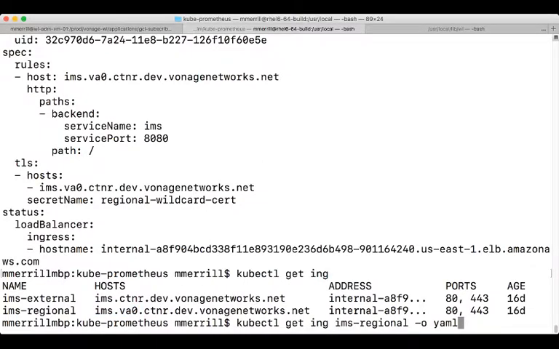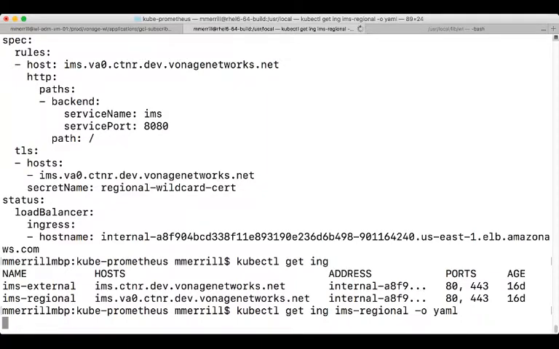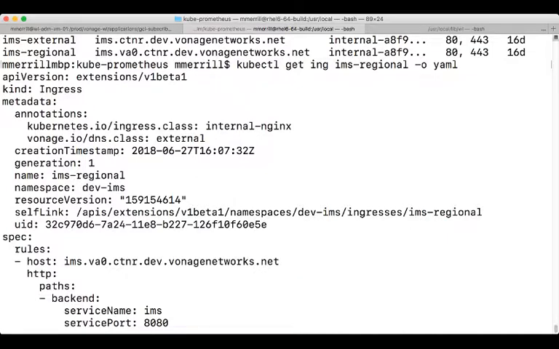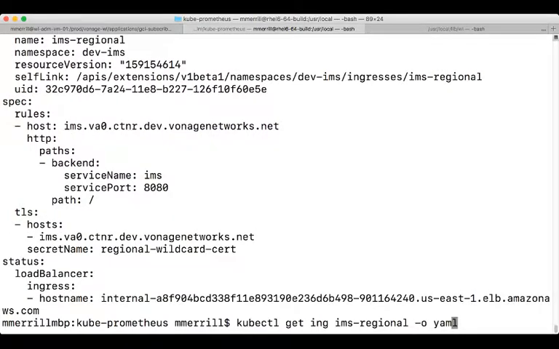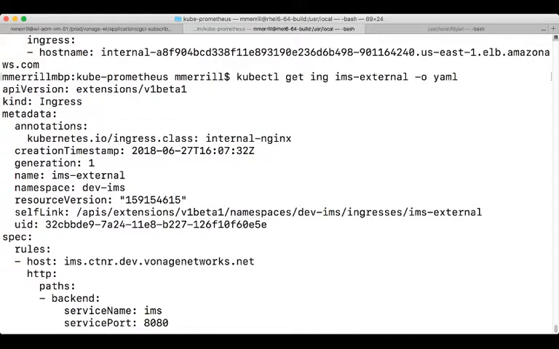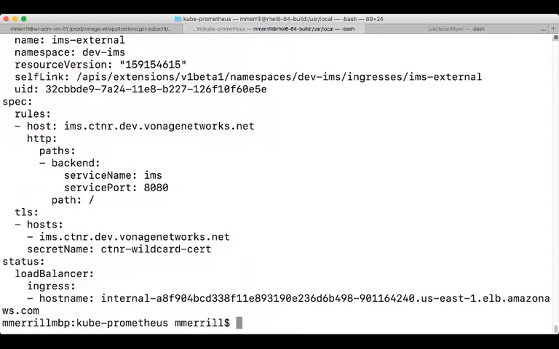So here's the regional one. The regional one will have an annotation up top that we made called Vonage.io DNS classes external. So anything that has this annotation means that the external DNS controller can control it. And if you saw on the other one, the global one, it didn't have that annotation. So if you go up here, it only had this one annotation here. Let me show you here. Make sure you guys can see this. Okay.